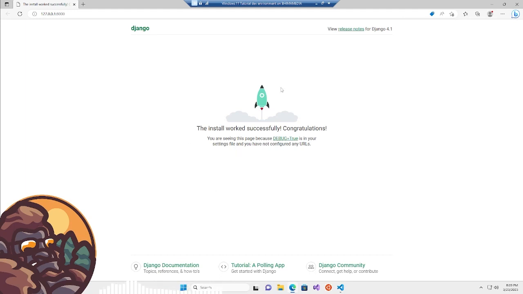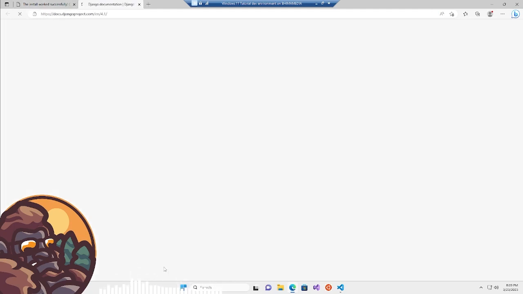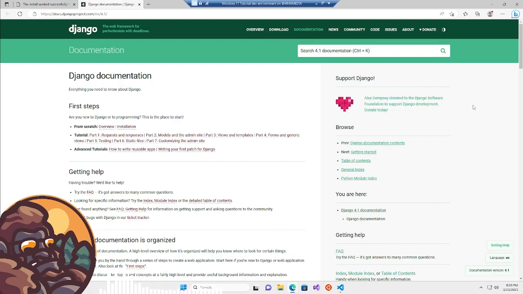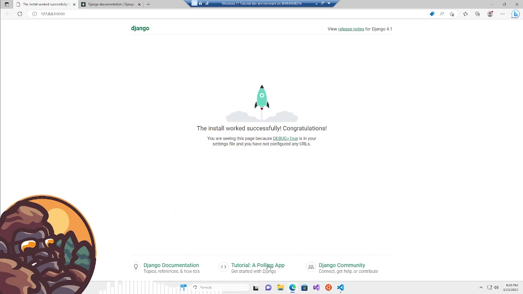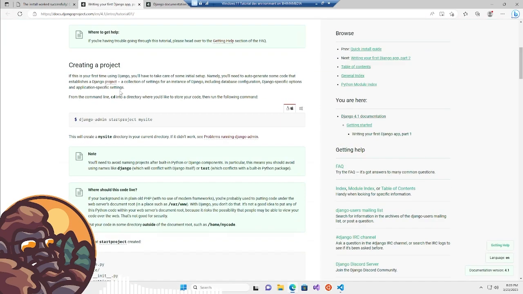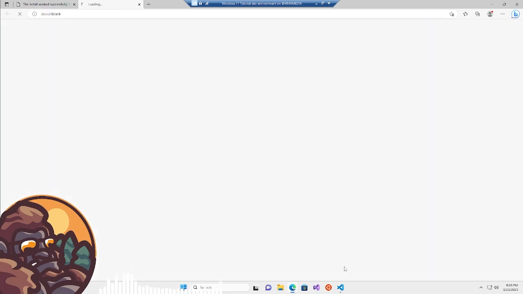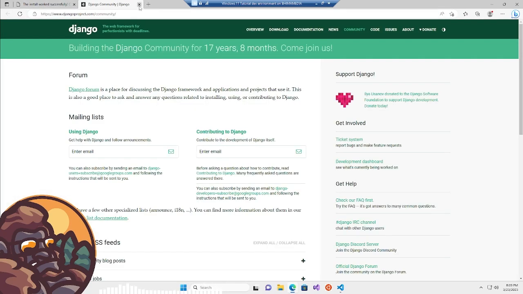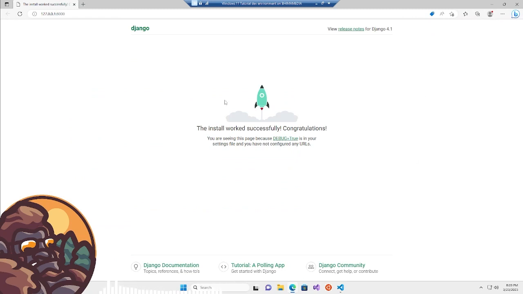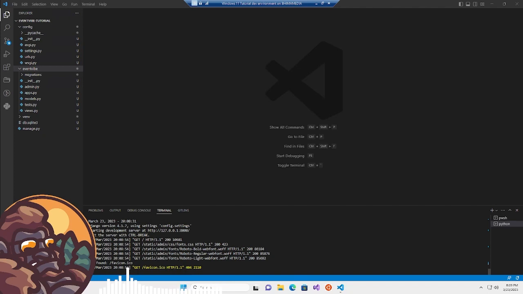There's nothing in it. You can't really do anything with the application other than maybe going to read some Django documentation. Or if you want to know how to create a poll application, they've got little tutorials here, and then after you can connect with the community. But within itself, the application doesn't do anything, but it's letting you know that it's running on the server and everything is running fine. So yeah, you've just hit a milestone. You've created the base of your application.